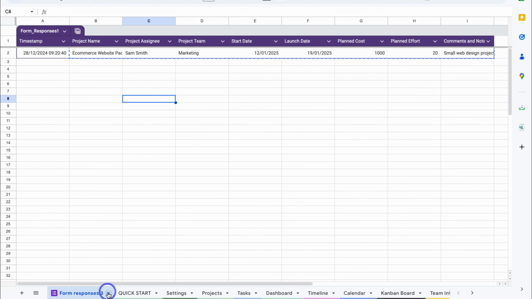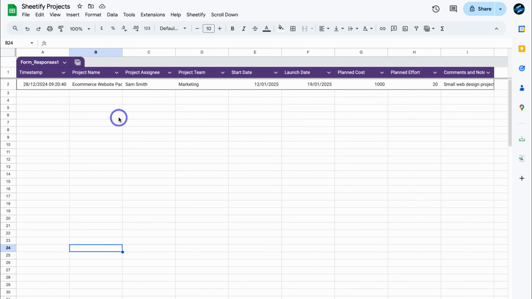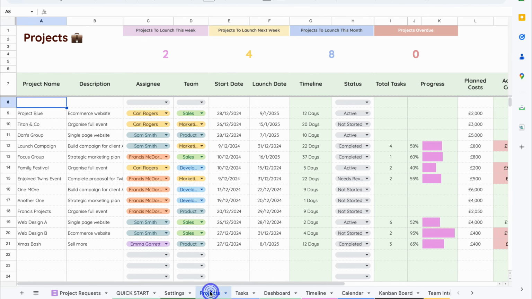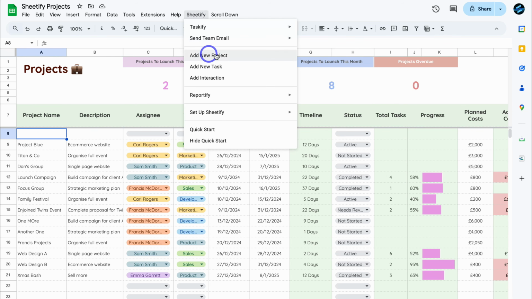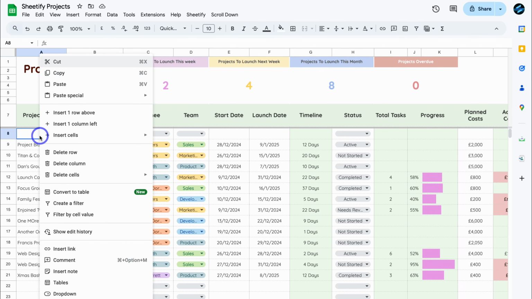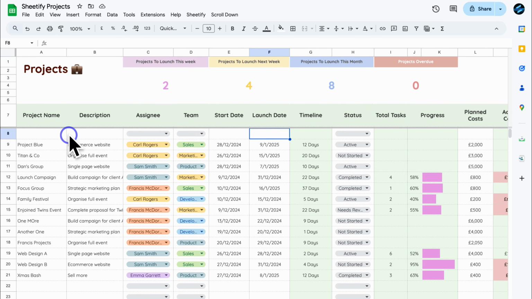If you like, you can navigate down and rename this sheet, for example, project requests, and again, you'll see all your projects in here. Once you qualify a project, you can simply copy the project details by right-clicking and selecting copy, and then navigating over to projects, and then navigating up to the project here. Again, you can navigate up to Sheetify, add new project to add a new row up here, or scroll down, or you can click on scroll down here, and that's going to take you down to an empty row, and then navigate up here, right click, paste special, and values only. And that's going to add those project details in here.